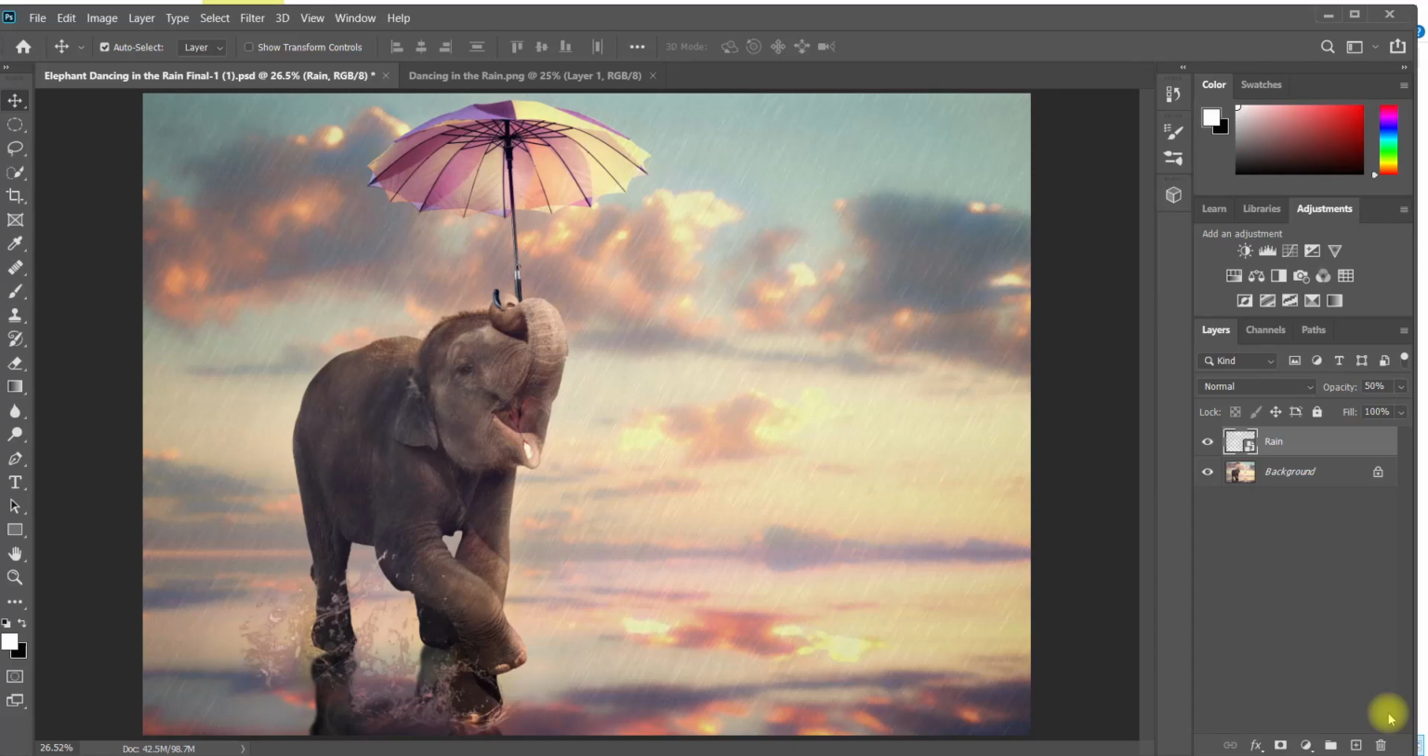Today I'm going to show you 3 different ways to blend your subject into the background using this elephant dancing in the rain digital background. I'll link it in the description.